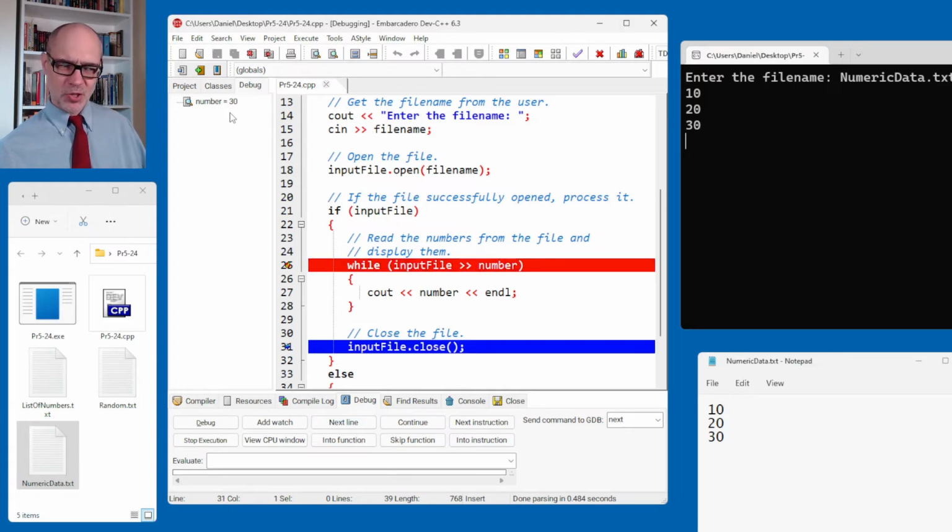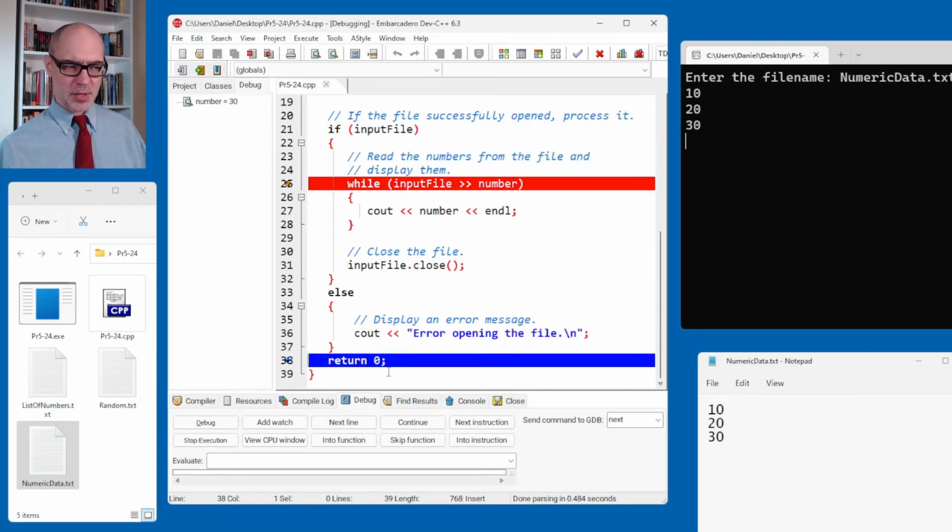Right? See, the number didn't change. You did not successfully read anything out. The input file closes. That sends you down to the bottom of the program, and now we're done. Okay, so that's exactly what's happening in that while statement there on line 25. So take a close look at that.